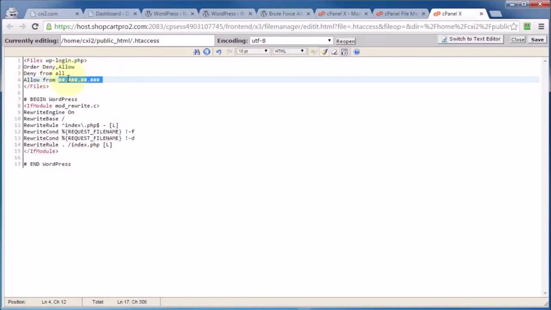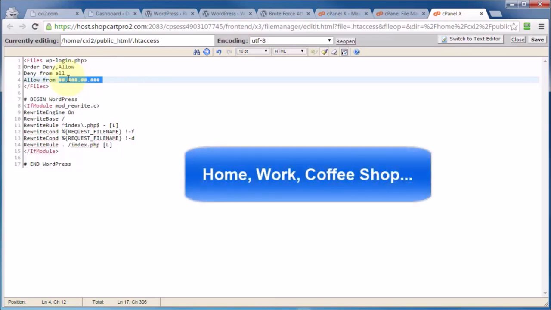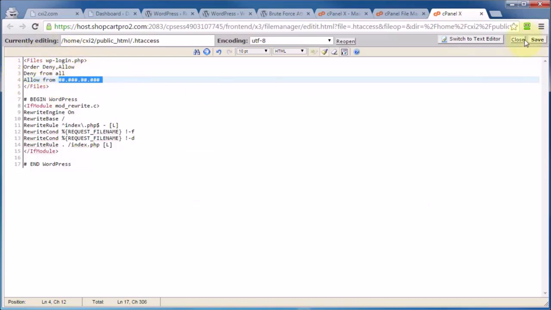And that also holds true if you log in to your WordPress site from various locations. Try to find the IP addresses of all those locations and put those in here. So that's one way to do this. And don't forget to click on save too.